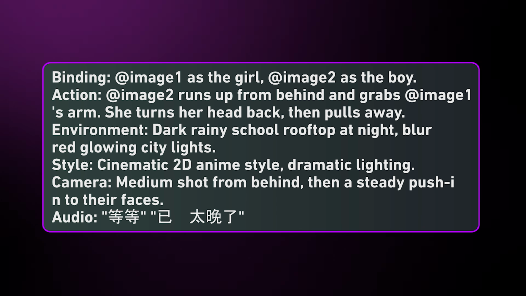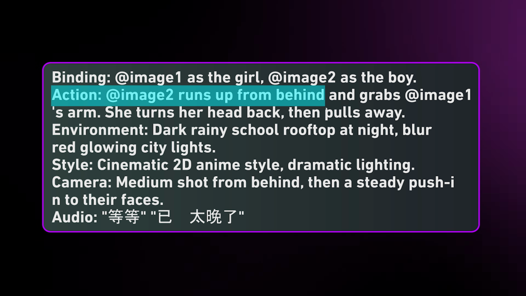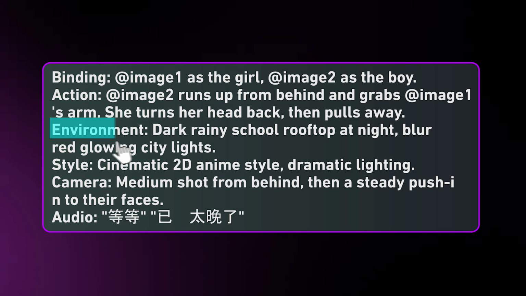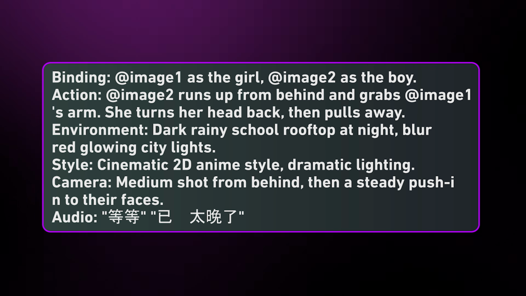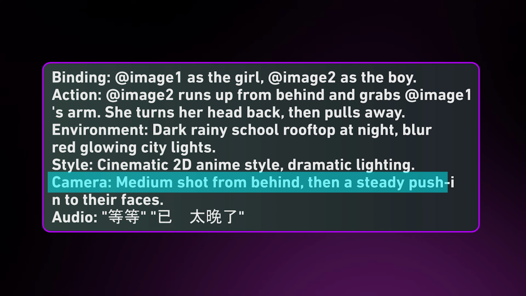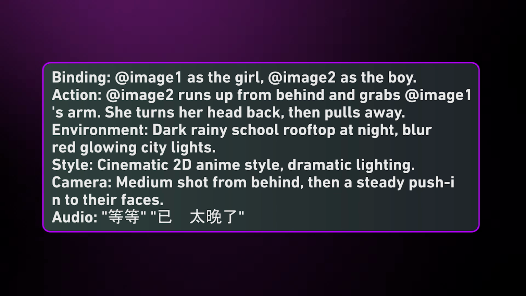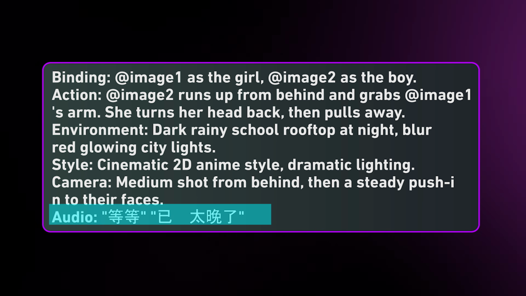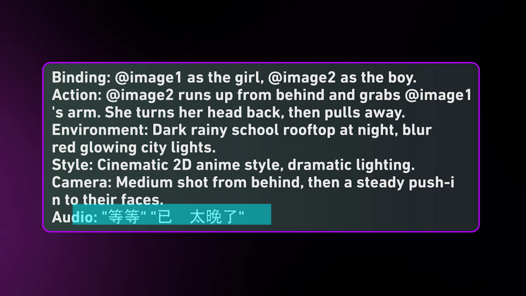Next is the action. Seedance handles long movement descriptions well, but here you must stay concise. The environment and style blocks work exactly like they do in Seedance, but pay close attention to the camera. Do not mix camera moves into your action text. They must stay in their own separate block. Finally, the audio. Instead of uploading files or saying, "she says," you create a dedicated audio block at the end.